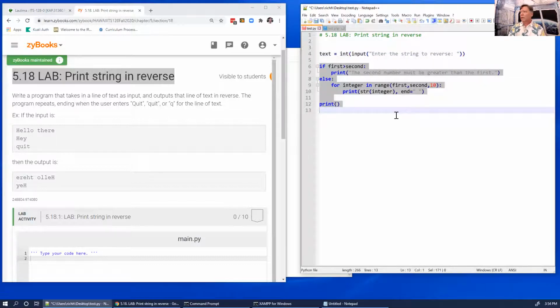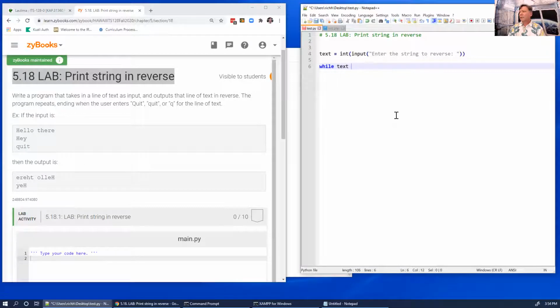Okay, so there's going to be a while loop. And while text is not equal to quit, and text is not equal to quit, and text is not equal to Q, then you've got to do this reverse thing. Now, how might we do the reverse thing? Several ways we can do it. We could do it the way it says here in the notes.